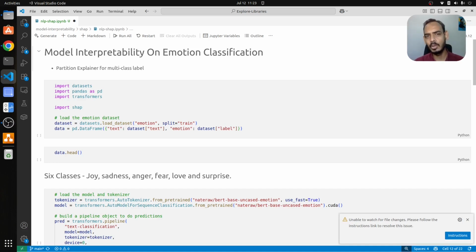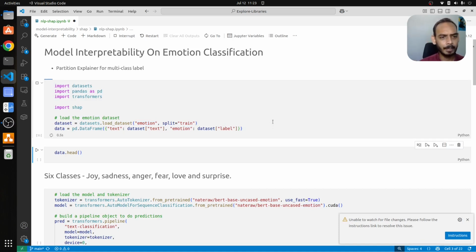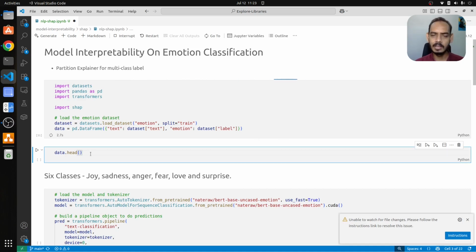The first thing you have to do is to install transformers and SHAP, and you can also install datasets to load a dataset, if you want to replicate this example. Once the installation is done, you can go ahead and import all the packages as mentioned here, and then we'll download a dataset using datasets.load_dataset. The emotion dataset will download and split into train and test, and we'll turn that into a data frame using pandas. Once that is done, we'll look at what the data looks like.